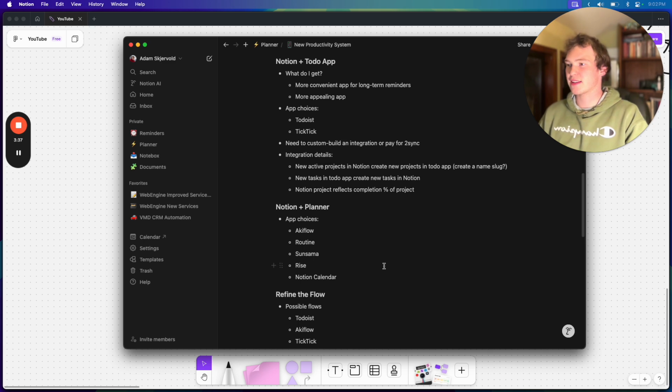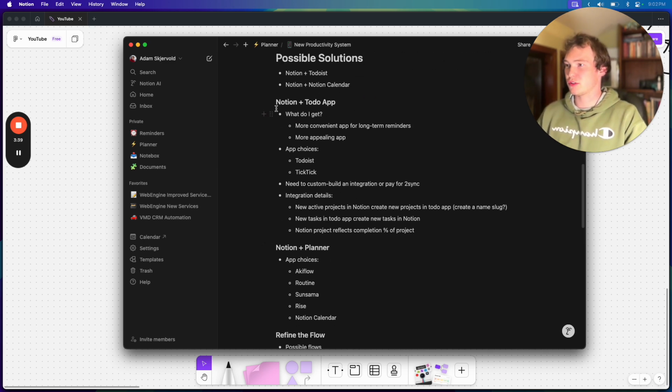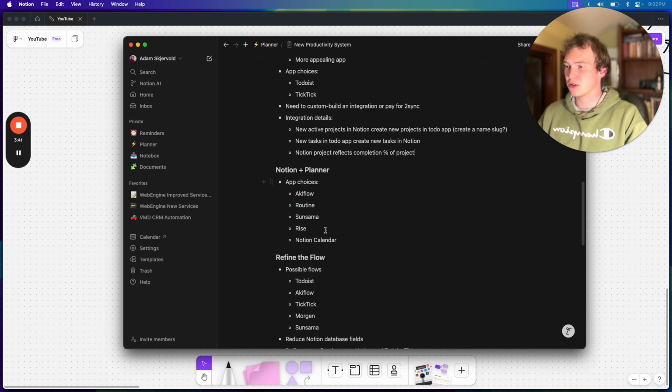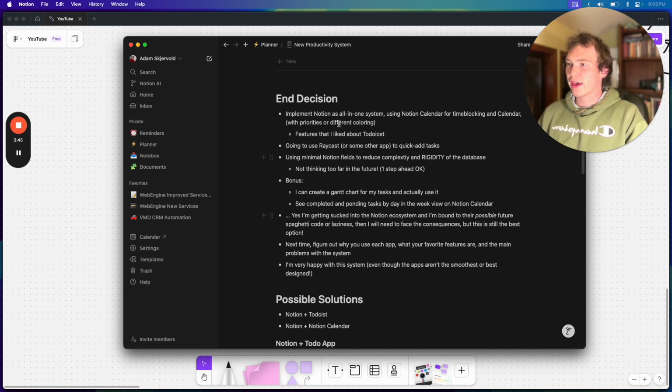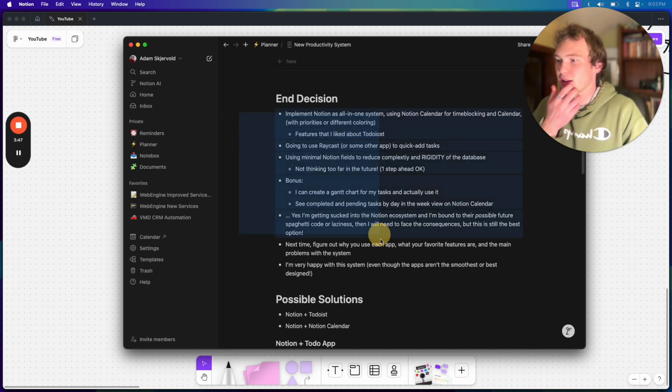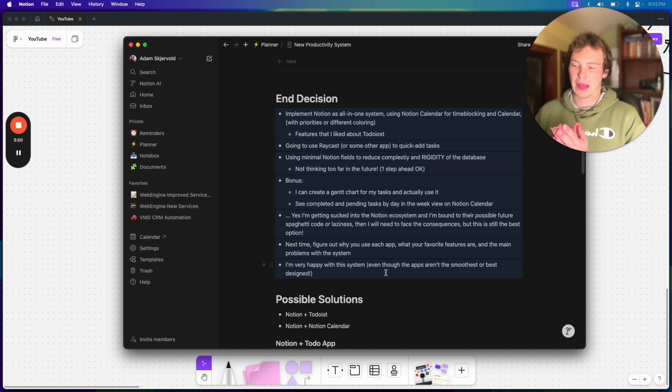And so what I did is I assessed some different solutions. So I was like, I could use Notion plus a to-do app, Notion in itself, blah, blah, blah. And what I figured out, and I wrote this down, is my end decision, okay? Because oftentimes when we make decisions, we just make them, and then in the future we tend to reverse those decisions without really thinking about why we made them in the first place. It's one of those weird things that we do without really thinking about it.